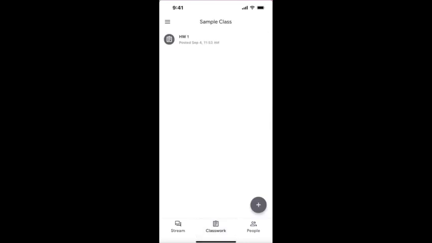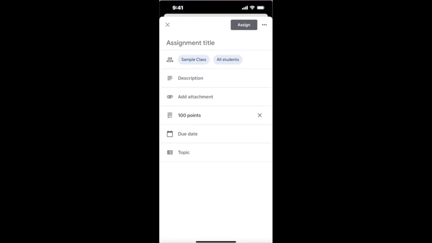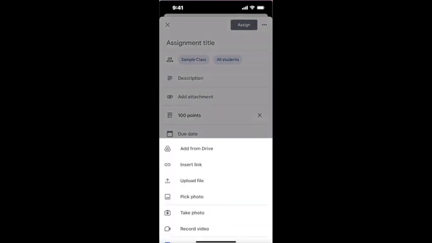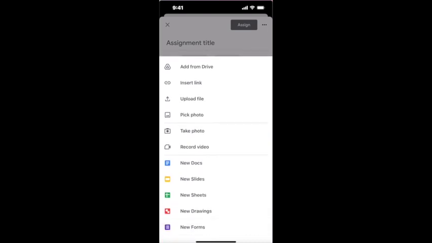go to classwork, press this plus, create an assignment, name it. But here, if I want to attach something, it must be on my drive in order for it to upload as a PDF. Or I can upload a file if I already scanned it.